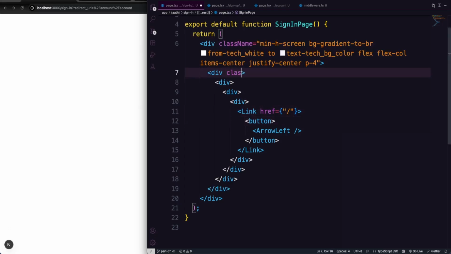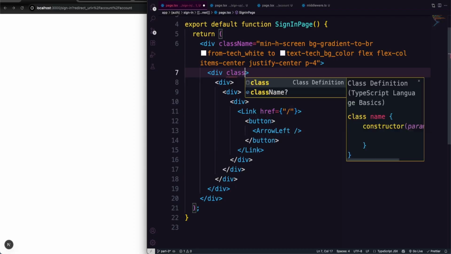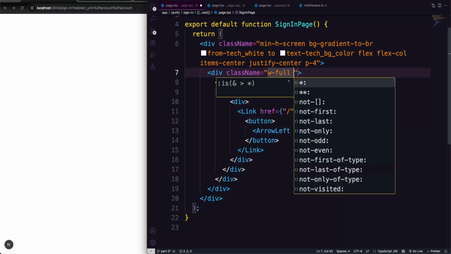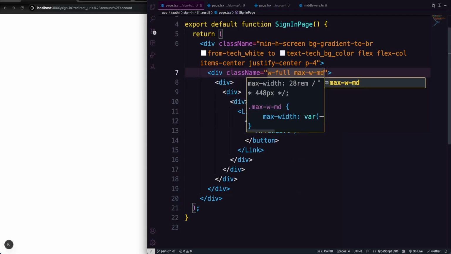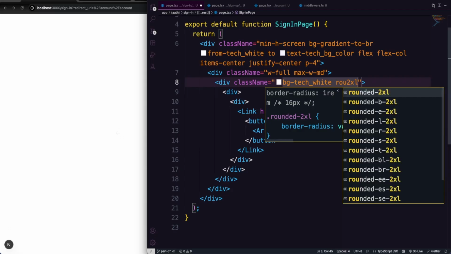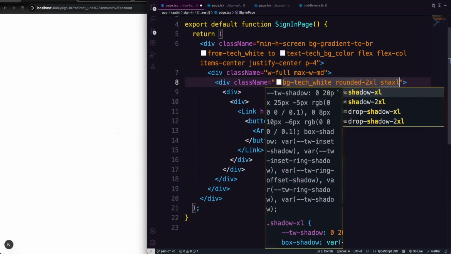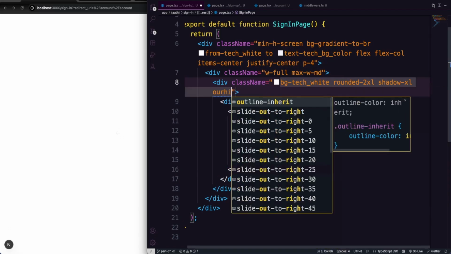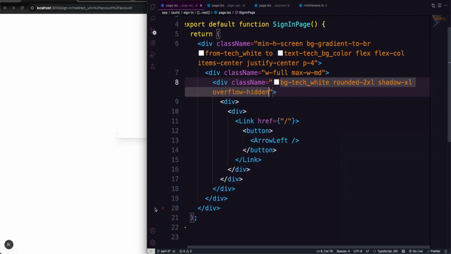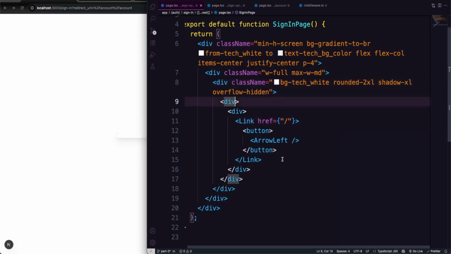Okay, for this one put a class name, which should be full width, and I'm going to put a max width of md. This one is gonna have a class name, background should be, let's say, white, and then rounded should be 2xl, and after that shadow should be xl. Also I'm going to make the overflow hidden, so no overflow should be coming. You see, that's the hidden method, or the shadow is just showing us.